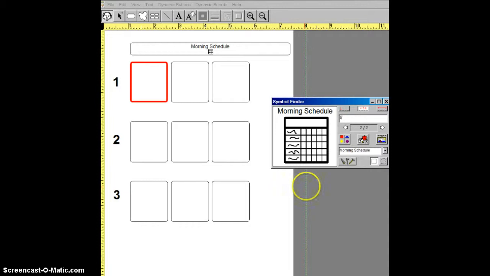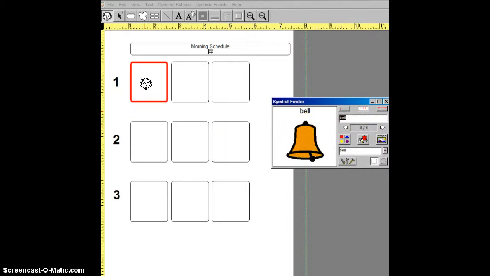Once I've done that, I will continue to find different items that I want to place in the boxes. I put in bell. It gave me 8 choices. I will click the one that I want to enter in the first box. I will go ahead and complete my schedule by clicking in each box and finding symbols along the way.